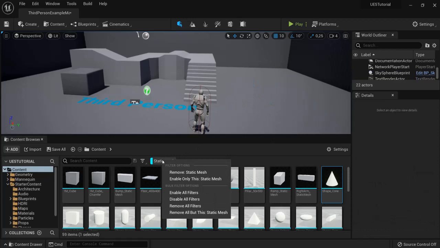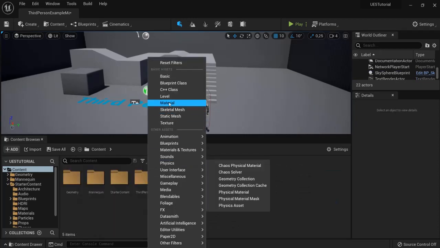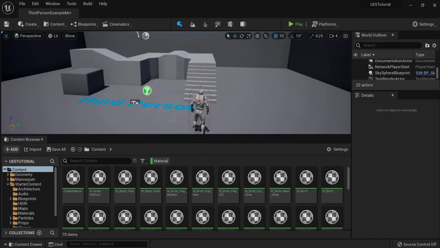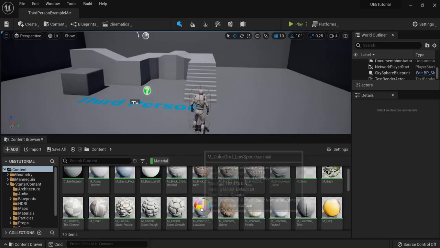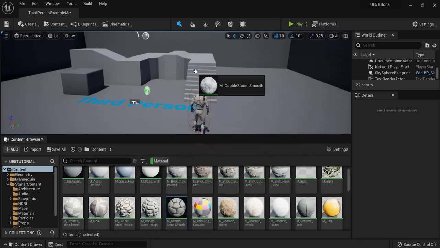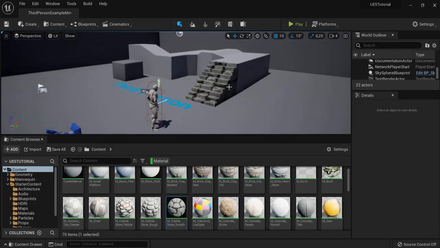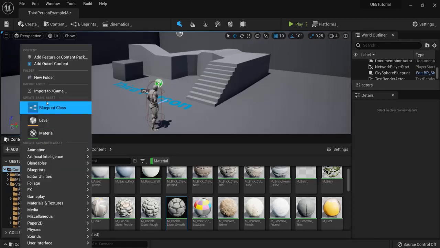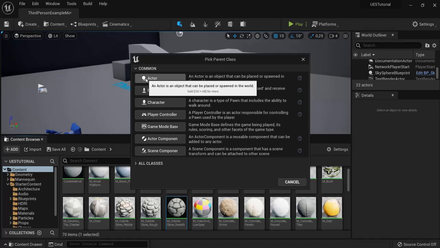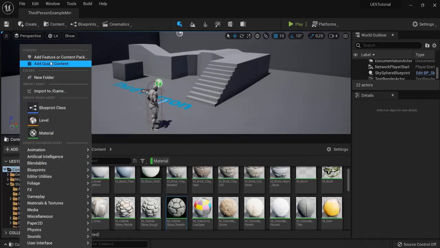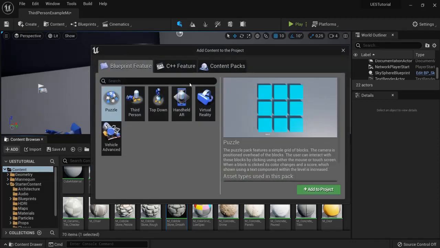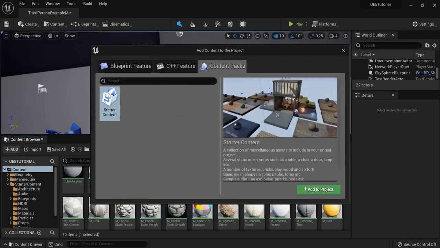Or when you right click, you can remove it, add a new filter, and for example, you want only the materials. So for example, here, the cobblestone, you can drag it onto the stairs, and you can see this cobblestone right there. Ctrl Z to undo, and this is basically the content browser. You can also add things right here, new blueprint classes, for example actors that you can put inside of your level, or you can add feature content. So for example, the content pack, the starter content we already had.